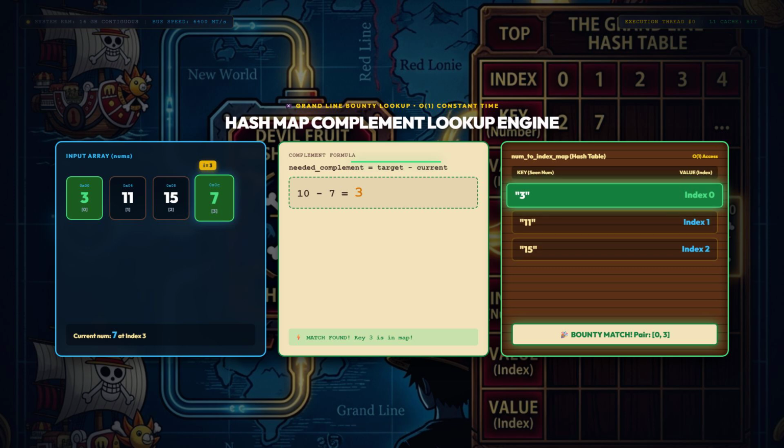Then we move on to step 4, index 3, which has a value of 7. We need 10 minus 7, which is 3. Is 3 in our map? Yep, it was right at the beginning from index 0. Boom, in a single pass, our hash map built memory all the way to the end, caught the match at index 3, and returned index 0 and index 3. And because hash map lookups take constant O(1) time, our overall runtime drops from a crawling O(n squared) to a lightning speed O(n).